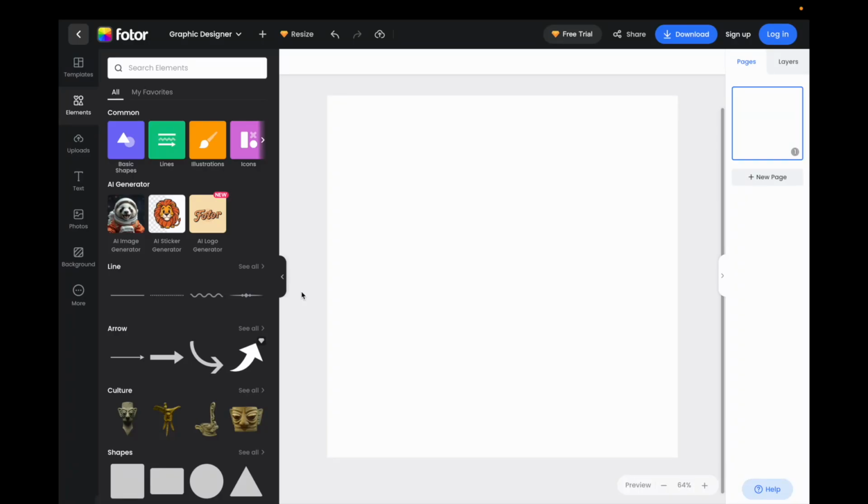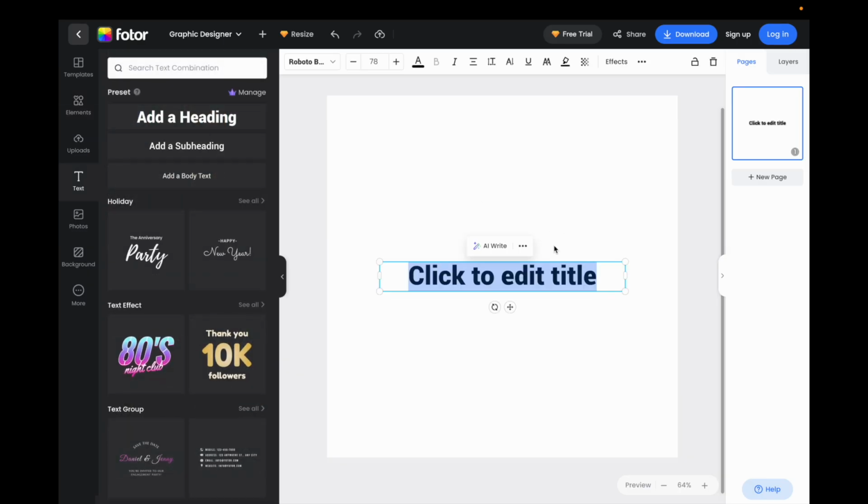So in this Fotor tutorial video, I'll be showing you guys how to duplicate text here on Fotor. So once Fotor's opened up, we're going to go ahead here and just add some text and type in the word duplicate just like that.